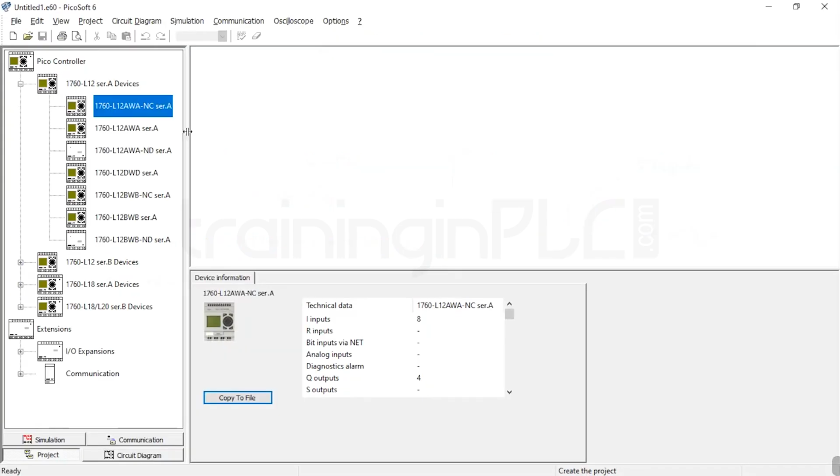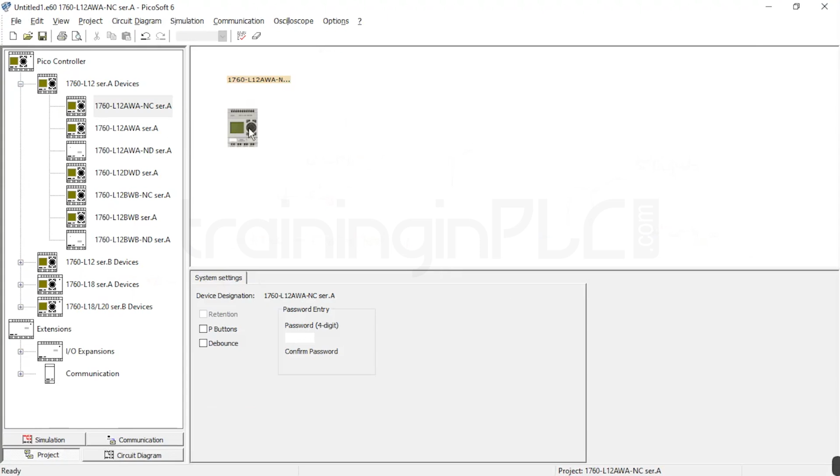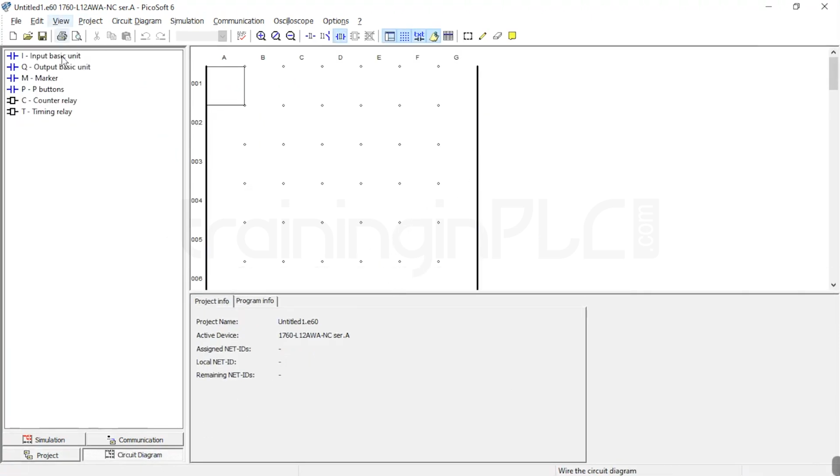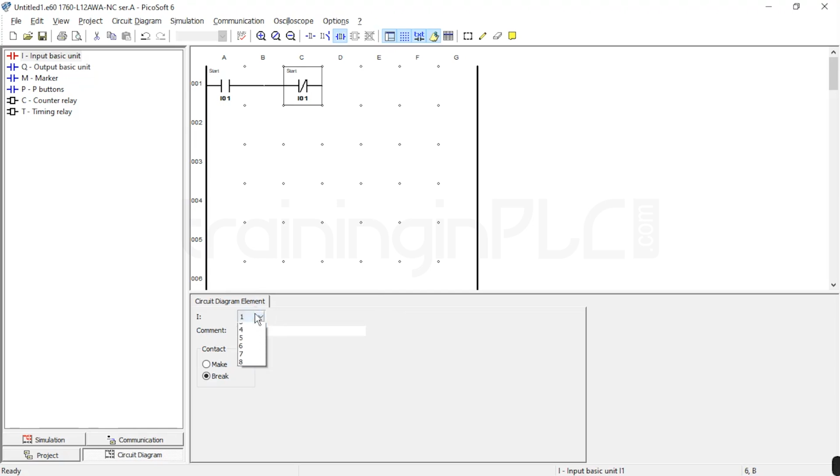So for this I am going to select the controller, that is 1760-L12AWA. After that, just open the circuit diagram. So we need a start and stop switch. So I am taking 2 connectors, and the start and stop are push buttons. Okay, so I am going to take a latch here. Before that, let's give the comment for the contacts. So that is start, and this is I2, means this is stop, push button.